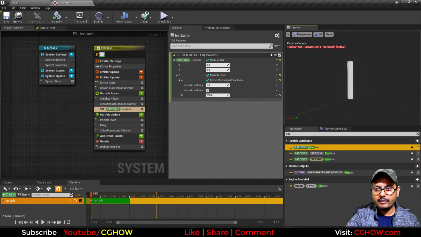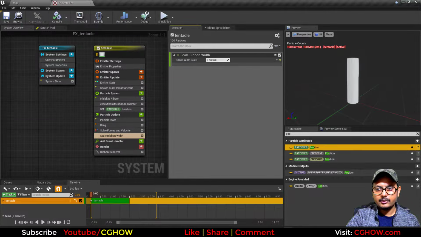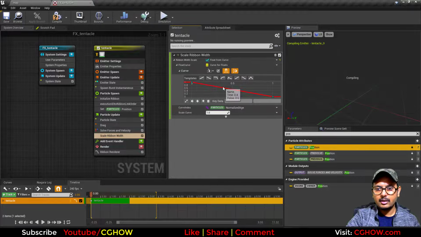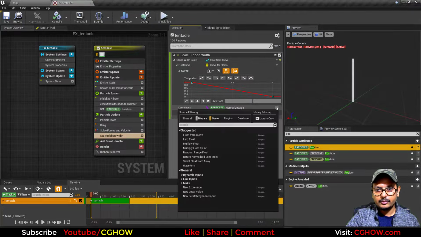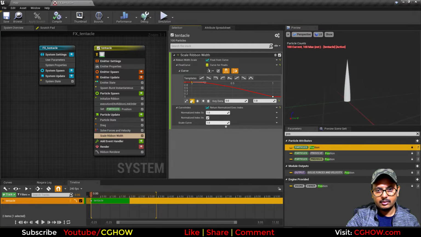and now this is working fine, and this should also scale from top to bottom. So I will take the scale, actually ribbon width, and you can increase or decrease it. So you can use the curve here, and after the curve you need to use here execution index, and it's working fine. So you can make these curves like this. Okay, and I think this should be like this. Yeah, anything that you want.